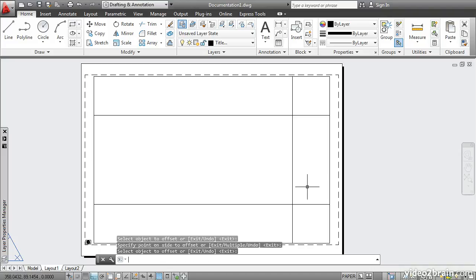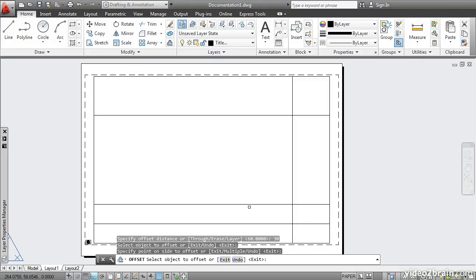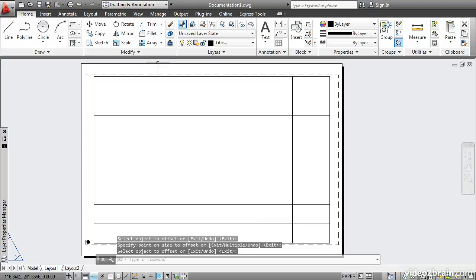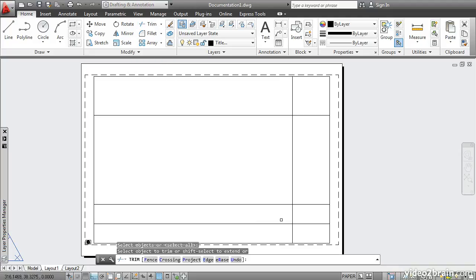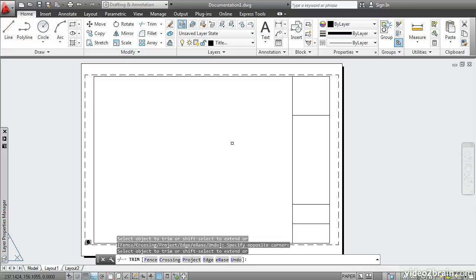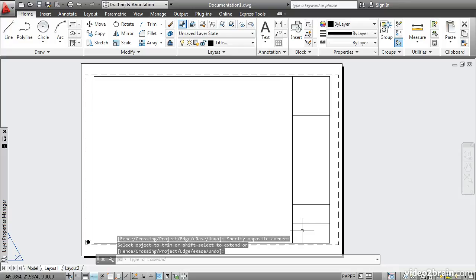I'll press Enter, Enter to end and repeat the offset command, and then I'll type half the distance, 30, Enter. And I'll offset this line down, Enter. And then Trim, Enter, and make a crossing window to select these lines and trim them away. Now we have a separate area for the drawing title and drawing number and the logo up here.